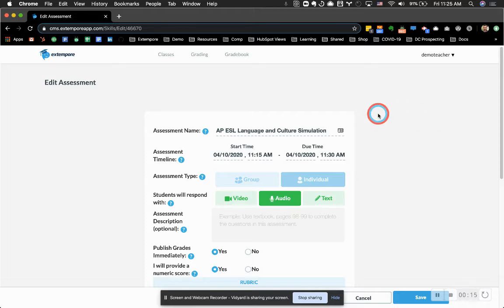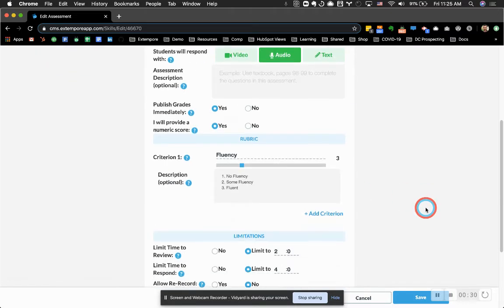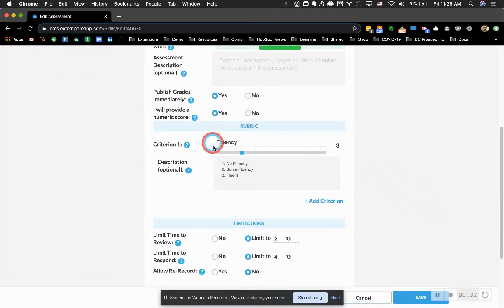So when creating an assessment, we'll just name this one AP ESL Language and Culture Simulation. We are going to collect responses from each one of our students, and those responses will be audio. Once we scroll down, you do have the option to provide a grade, or this could be graded on completion if it is just a simple prep activity for students.